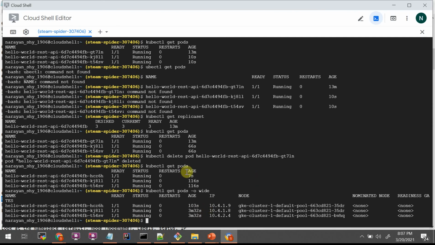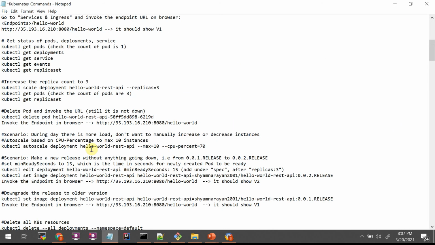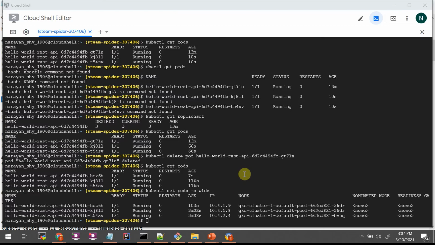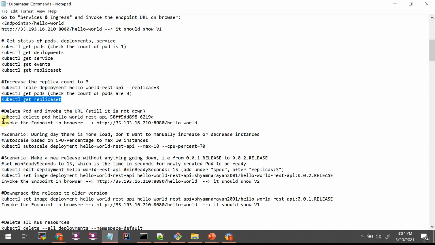So, one input which I thought was good to know. And let's come back to this. We tried to delete, and the replica set we also saw, but let's quickly run the replica set as well. It should be 3. I think we deleted that and we saw that.